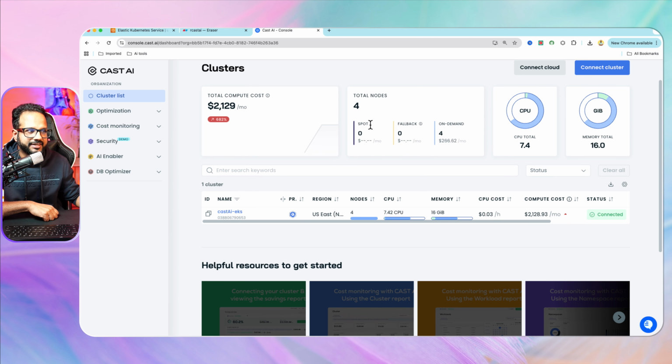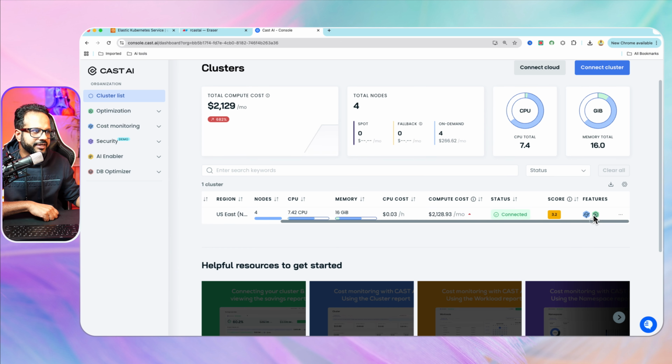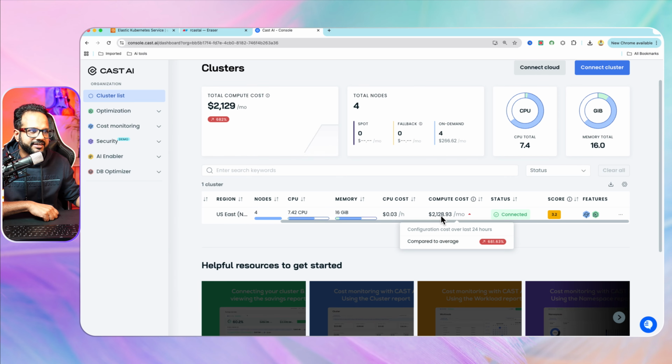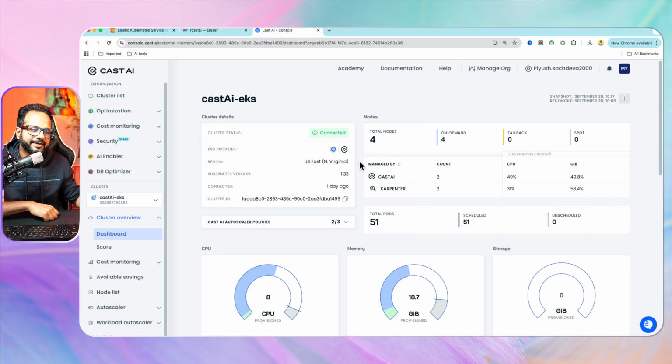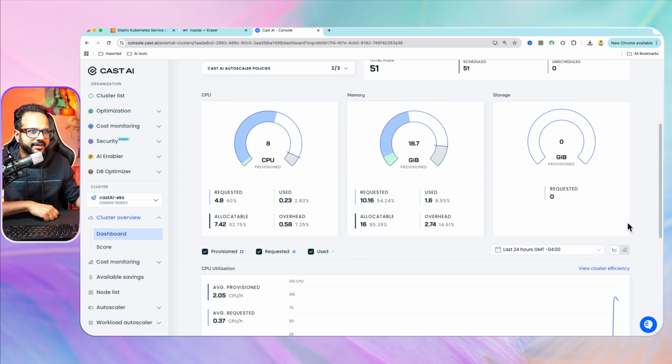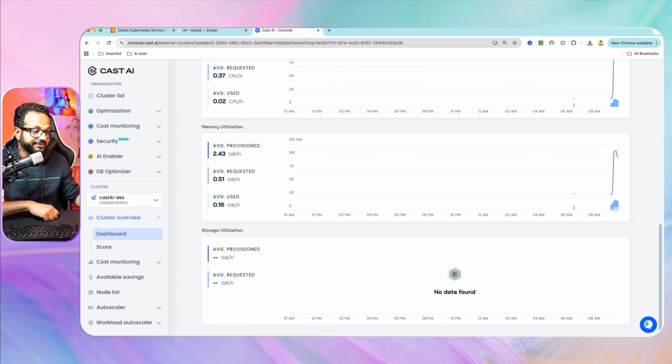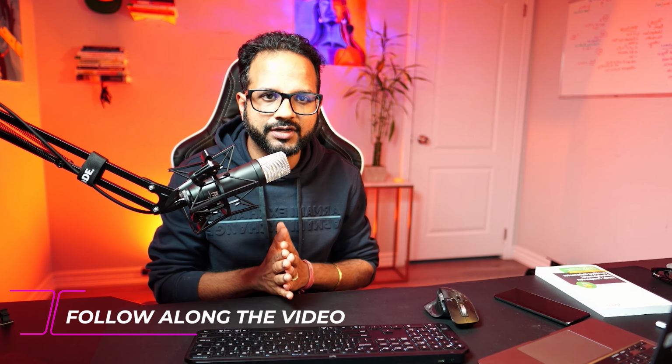This has updated total nodes, and over here the price is not updated yet. Compute cost is still showing as $2,000, but it will be done soon. And yeah, that's it for this demo. I hope you were able to test it out by yourself. If not, you can follow along the video and understand how it works in real time, how you can save more than 90% by just following this simple tool.